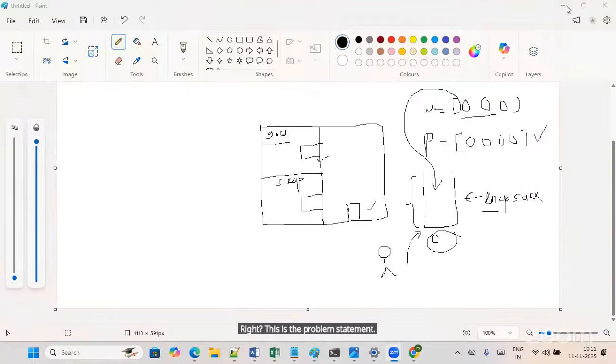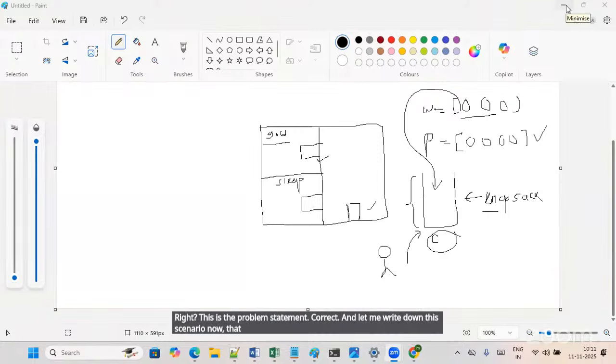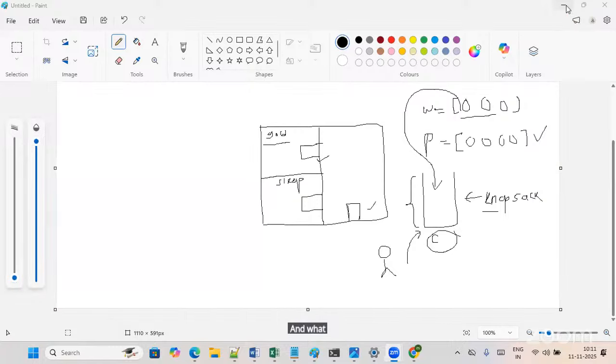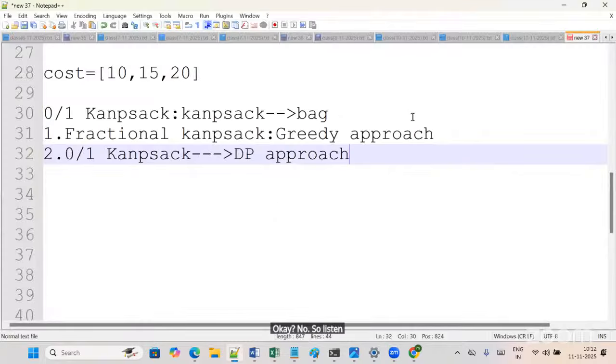Correct. And let me write down the scenario now, the example and the lists. So guys, listen. This is the problem statement. I hope everyone understood it. First of all, guys, we'll try to code this question using recursion, and then we'll try to find the DP solution for this one.